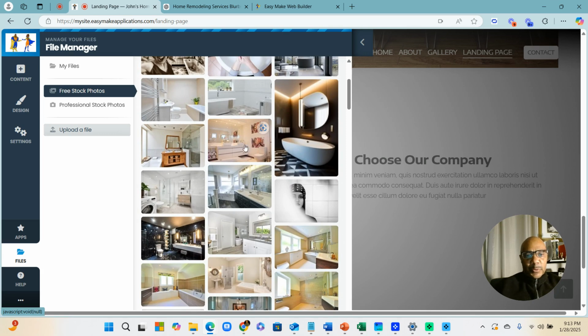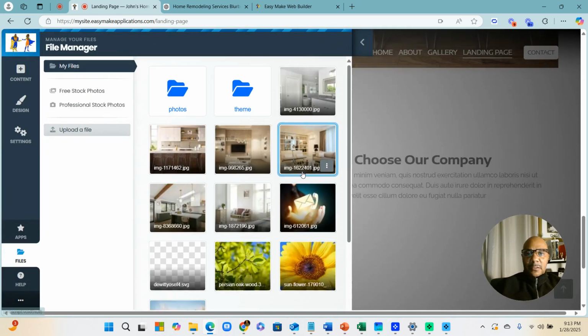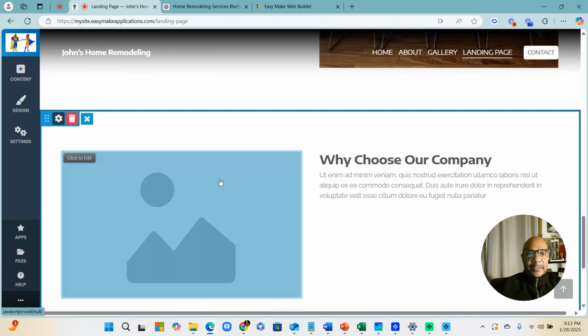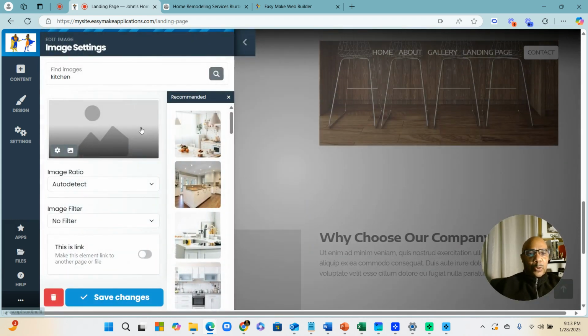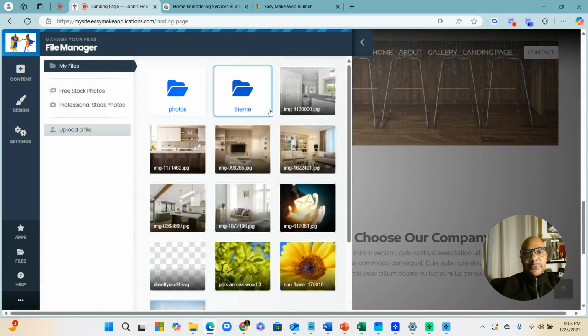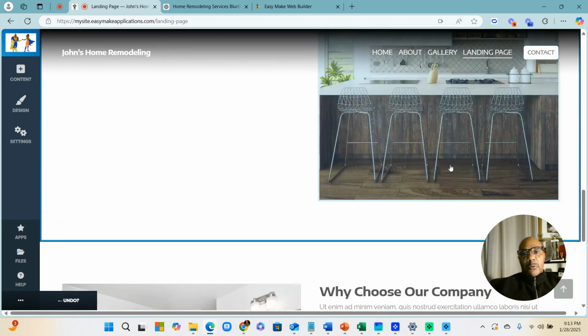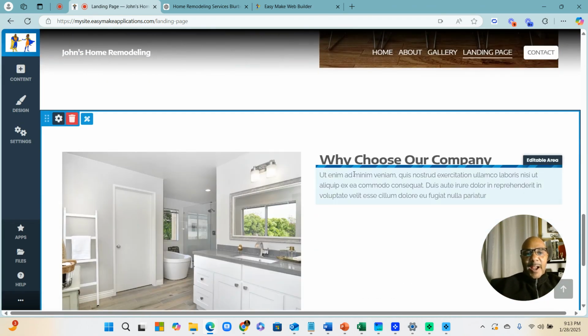And let's see. So this one is nice. So let's grab this one. Oh, let's do this one. I like this one better. So now we got our bathroom in. Let's come out and let's put that back in again. And this time I'm going to have to go over to the image itself and choose it. And we're going to hit save changes. Okay. So now we have our about us and we have our why choose us.